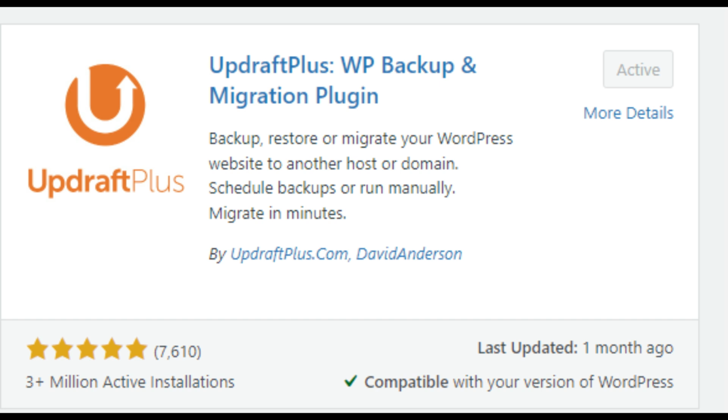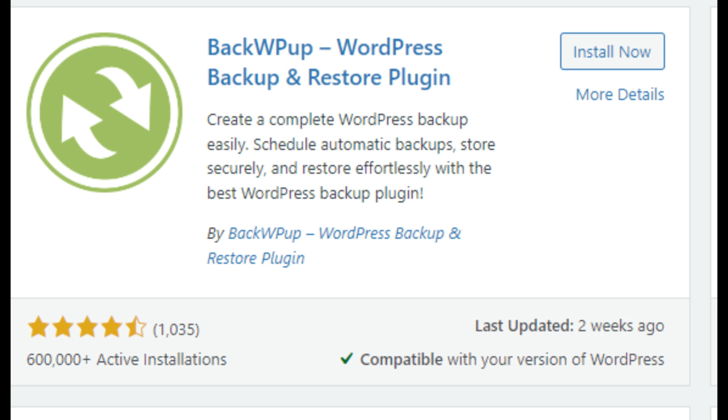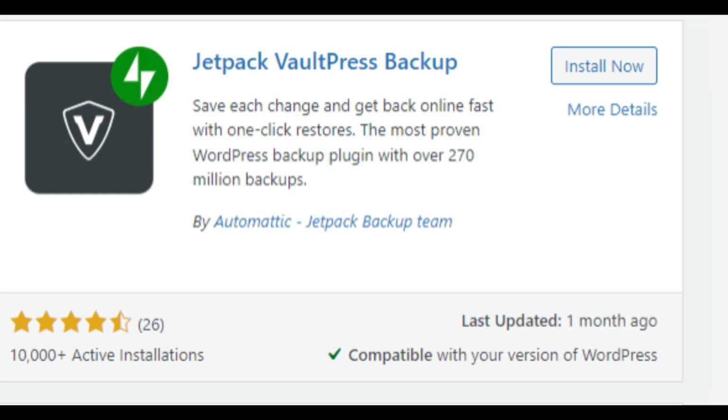Number 1, UpdraftPlus. This plugin allows you to schedule backups and store them on various cloud services like Google Drive and Dropbox. Number 2, BackWPup, another powerful plugin that offers automatic backups and supports multiple cloud storage options. Number 3, Jetpack, a premium plugin by Automattic, offering real-time backups and security scans.